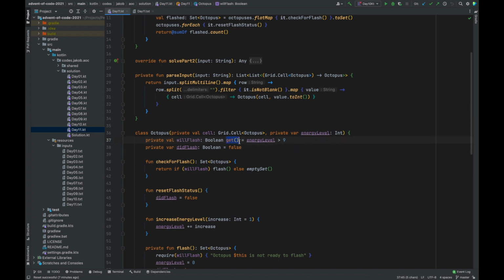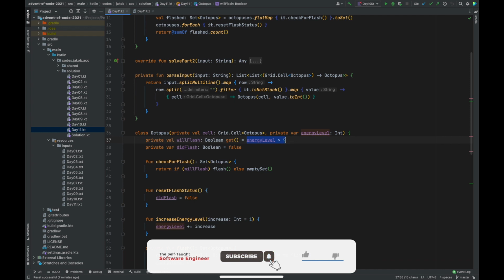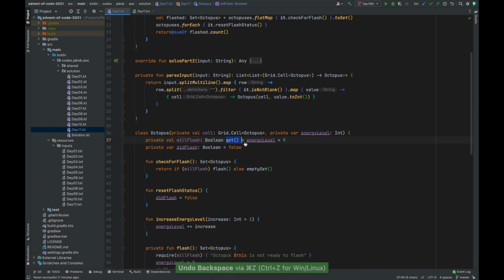So I have a getter, which behaves like a getter in Java, but it's still a field, and it's also recalculated like a getter. So every time we call this field, it actually runs this function, such that the value can be dynamic. Otherwise, of course, if you do this, it is instantiated just once, and then this is never going to change. So in this case, yeah, it's recalculated. Will flash obviously simply means if our current energy level is higher than 9, we will have to flash that octopus, or it itself has to do it. And then did flash, again, is mutable. It's simply whether in this step it did already flash.